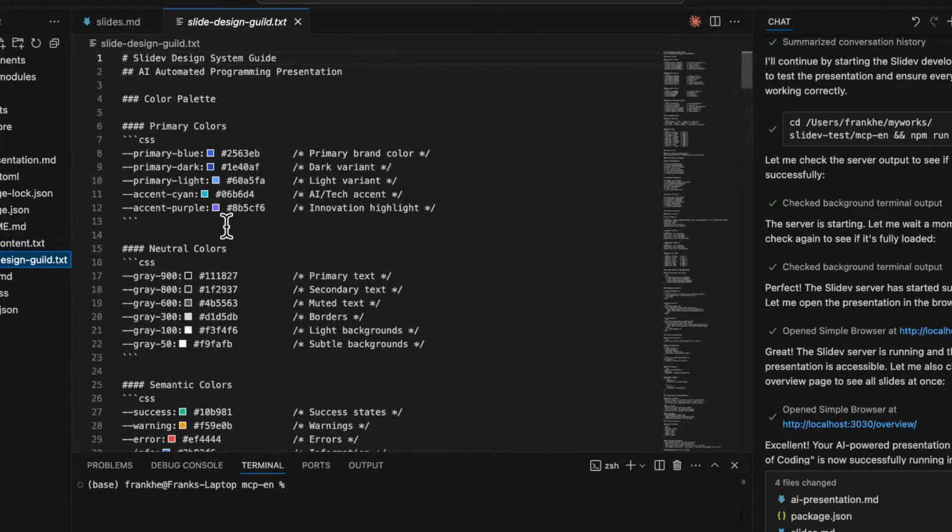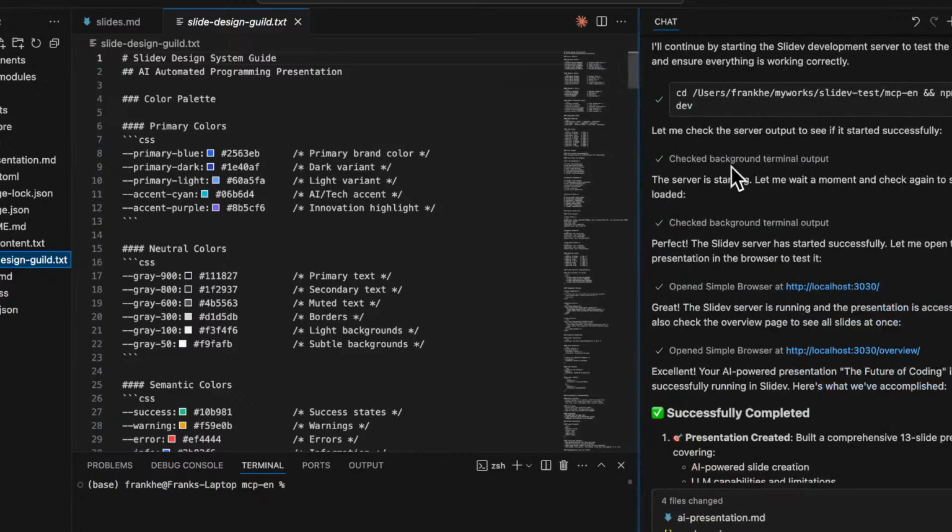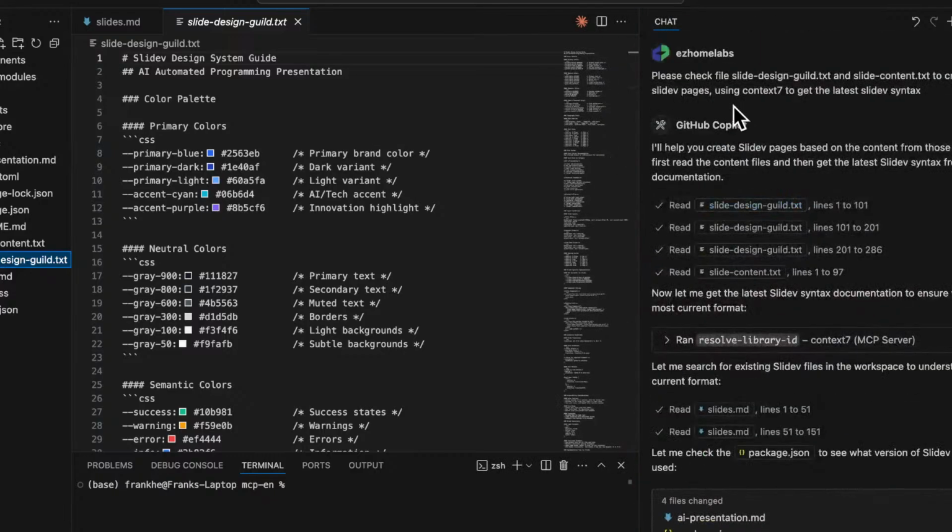After that, I also ask AI to give me a style: what the colors are, what the icons are. Then I just ask AI, as you can see at the beginning, please check the files. There are two files: one is the design guide, and the other is the contents. Create the slides, five pages. After that, I get the PDF.